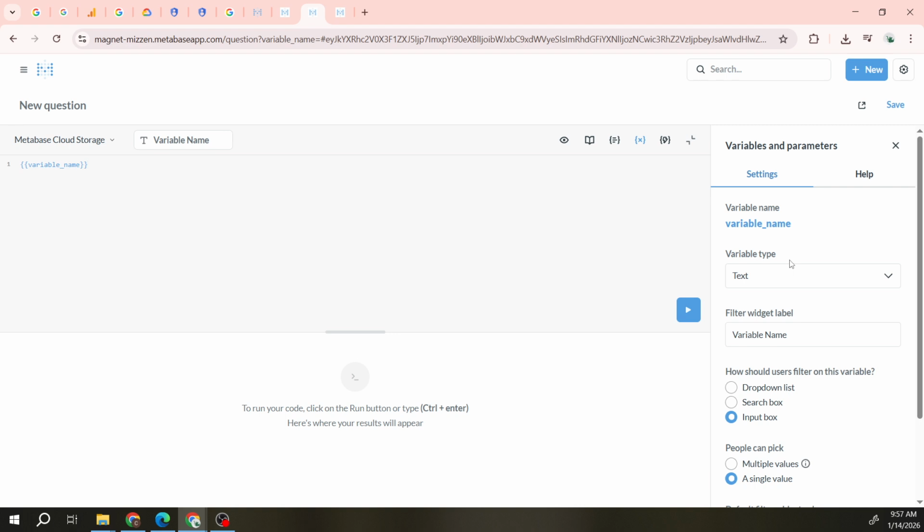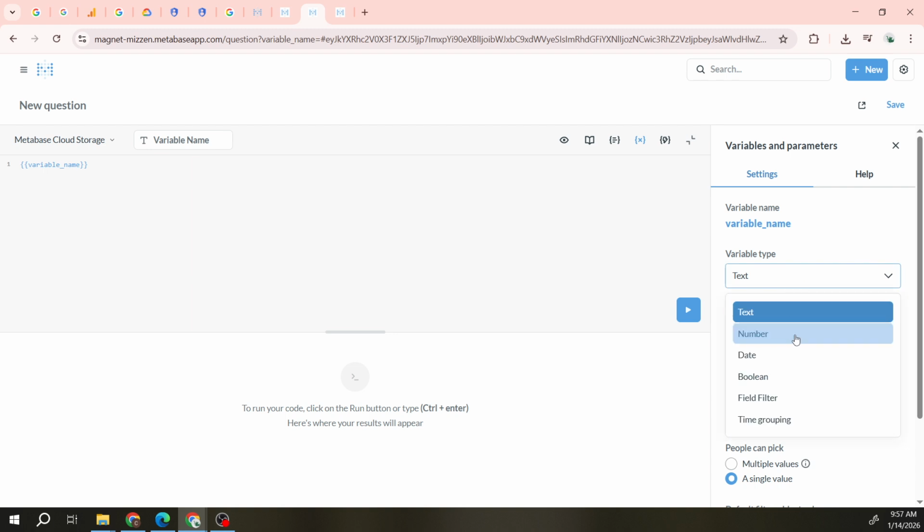For variable type, choose the option that fits your data. Text for freeform strings, number for numeric inputs, date for calendar-based values, or field filter to bind the parameter to a specific column in your data model. Field filter is especially helpful because it enables value pickers and respects field types.